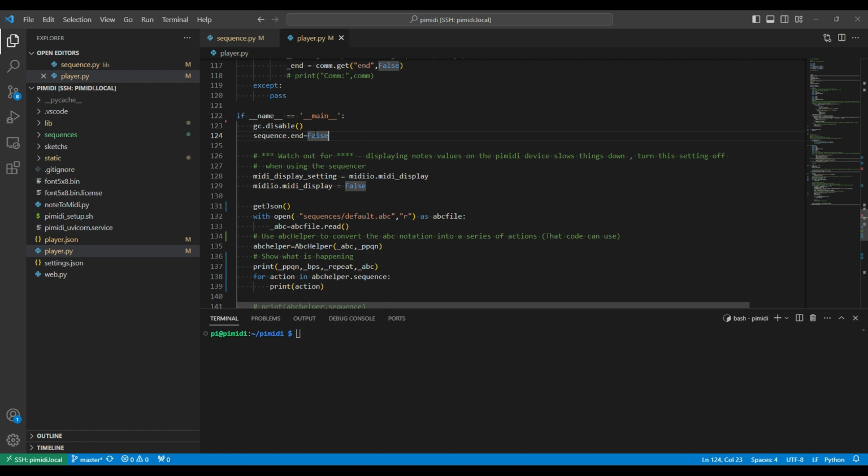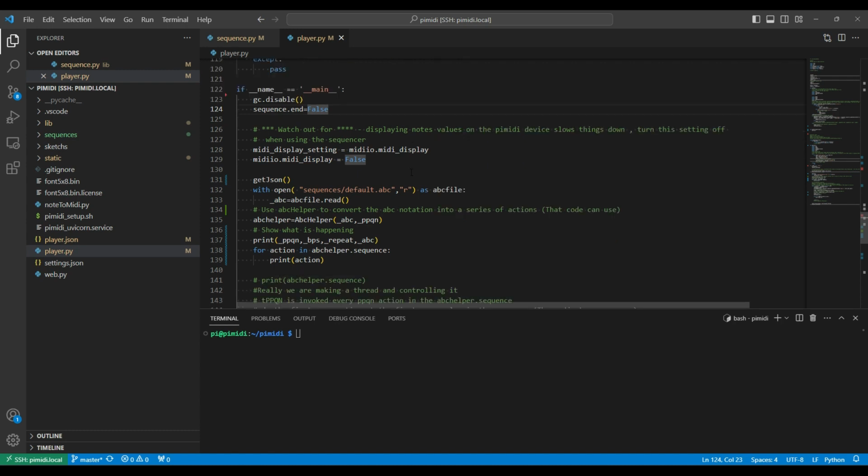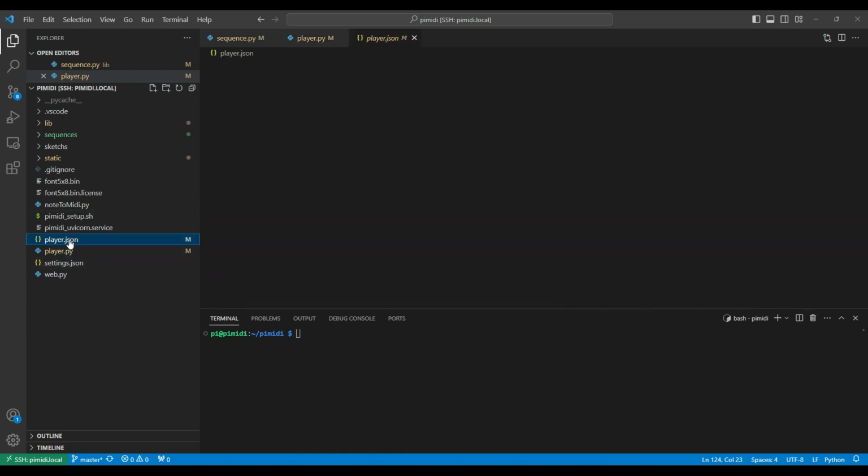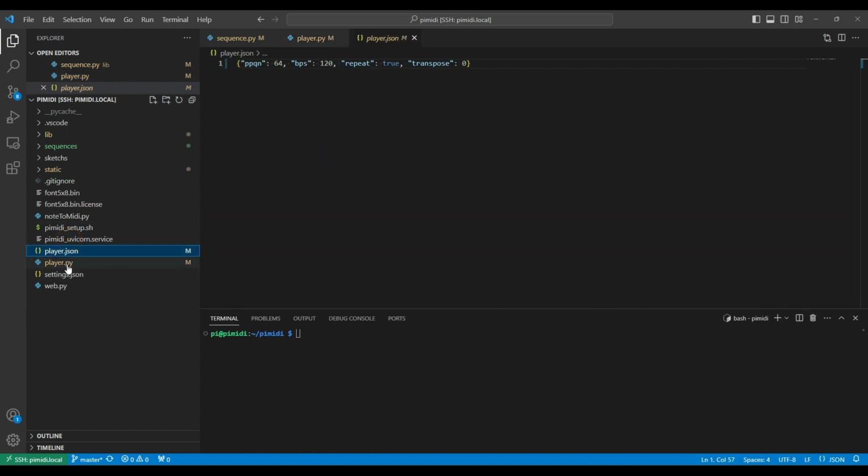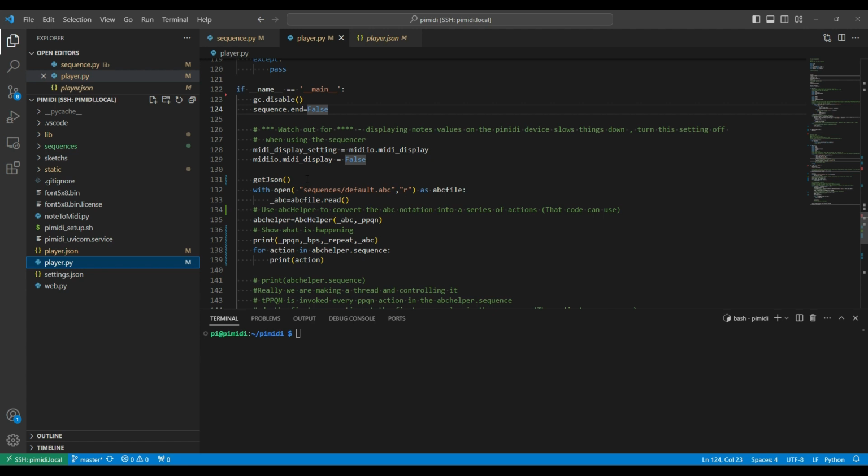So we enter the main routine. One thing I do is disable the garbage collection. Again, that can impact the timing that's happening. Because this runs as an independent program, I'm not too worried about it using up memory. So I just disable garbage collection, do some settings, and then the first thing I do here is get the player.json file contents, the stuff we pass down to it, which are the parameters for how it should run.